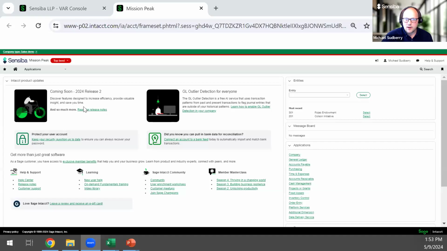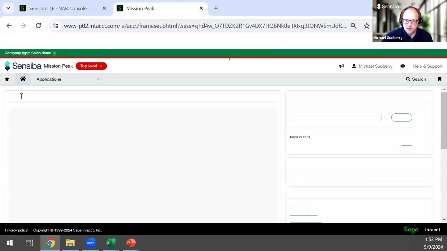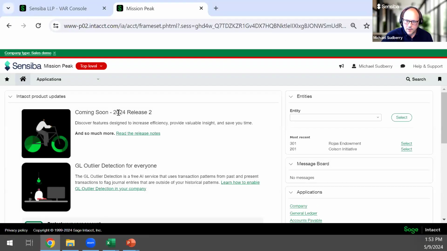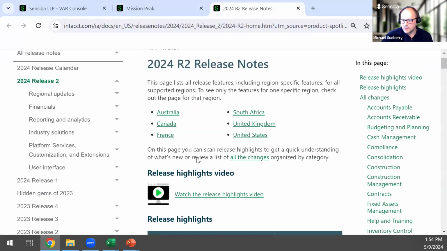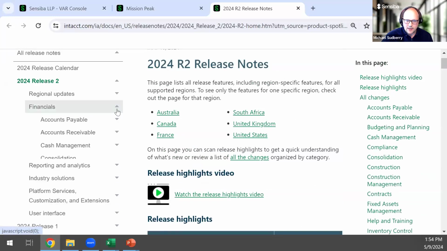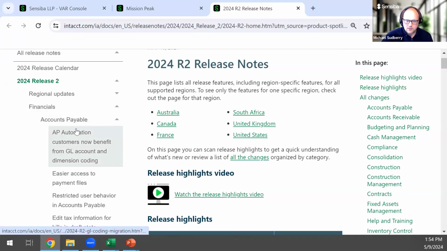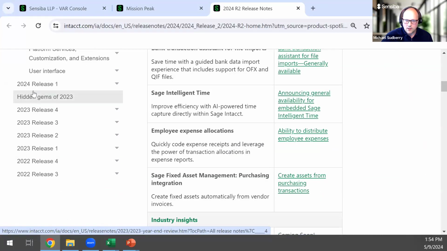You'll also be able to find this on your home screen. So I am just in a demo here, and I'll zoom in a little bit. If you're ever on this home screen, you will see that we have the coming release notes. This will get updated a little bit before a release. And you can come in here and you can read the full release notes. Now they do have it separated out by section. So if you're curious about just financials, you can click down here and you can see just the sections that are getting updated.